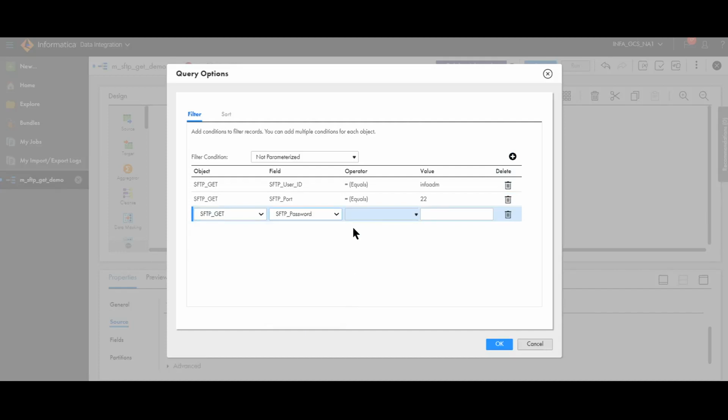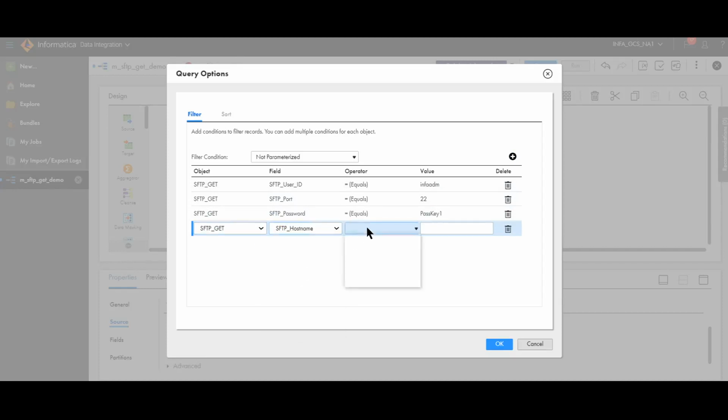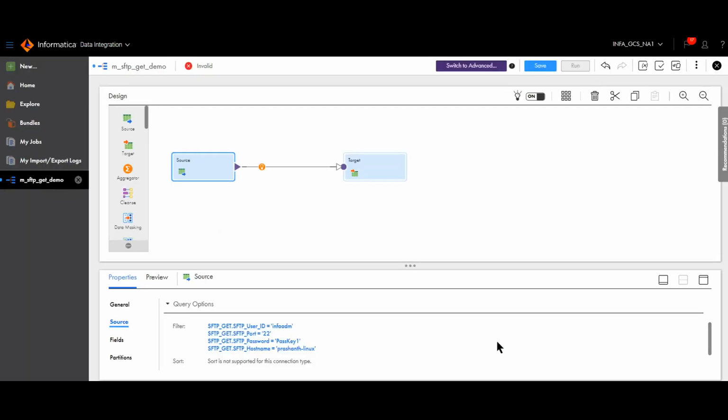Select SFTP password. As we have already given the password in passkey 1, provide passkey 1 here. Select one more field called SFTP hostname. Provide the hostname of your remote server. Click OK. Now we have configured all the filters as shown in the figure earlier.